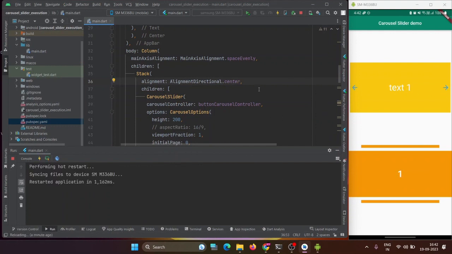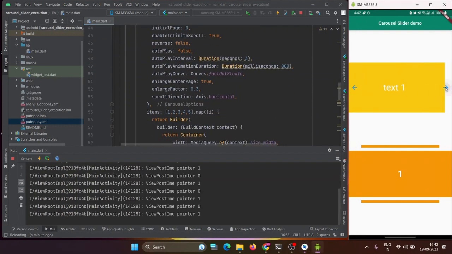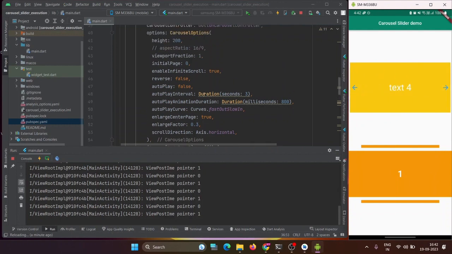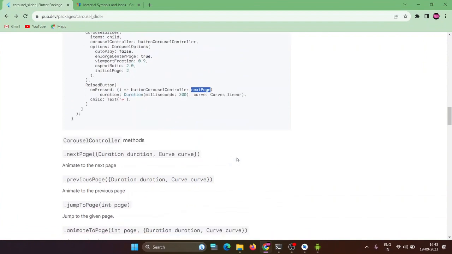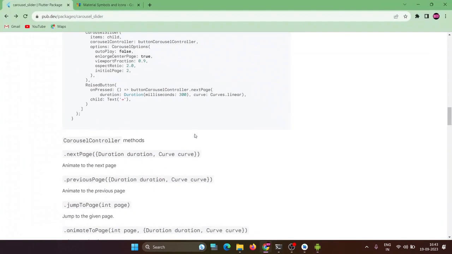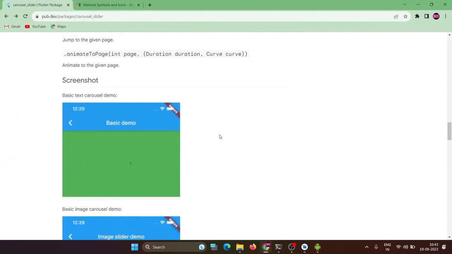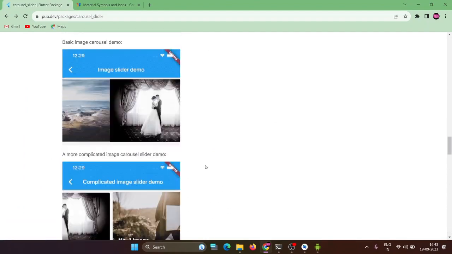Now you can see two arrows. Let's see if this works. So yeah, if you click on the right one, it's going to the next page. If you click on the left one, it's going to the previous page. So this is how you can make buttons, and you can use controller to call these functions on your button. Okay, so this is the use of controllers, and below it you have different screenshots of all the implementation that they have done in the examples tab.